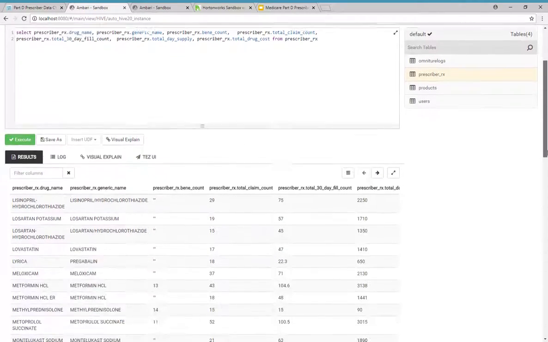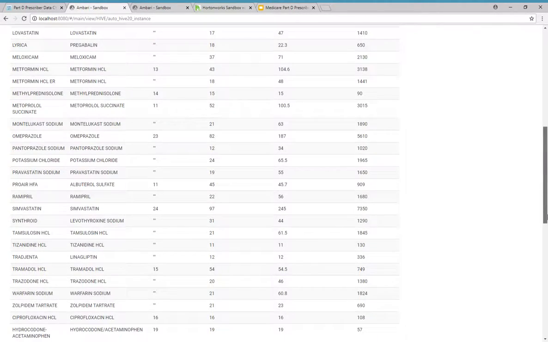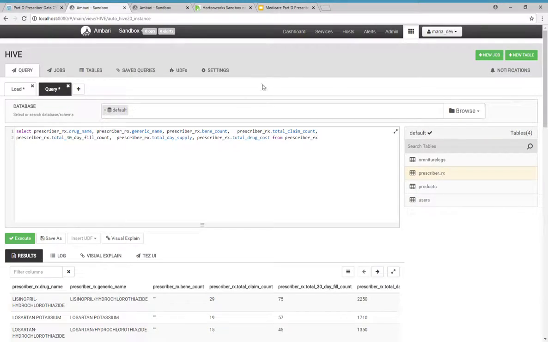So now we have a Hive table with all of our data from the Medicare Part D file, which is great. Now that it's in a Hive table, we can do further exercises in the future. So look for videos coming soon. Thank you.